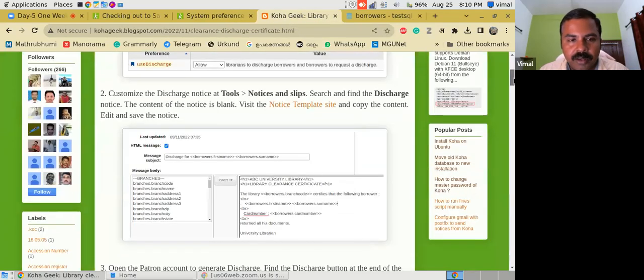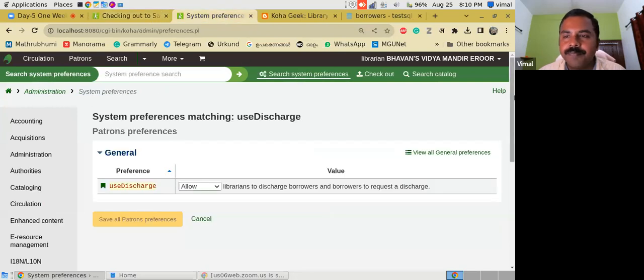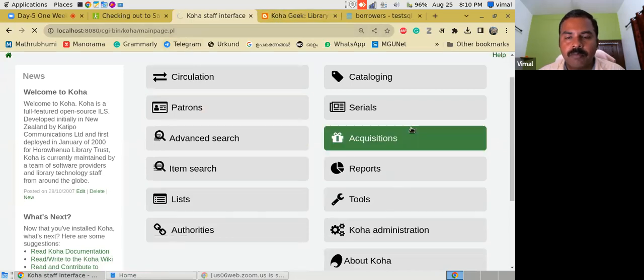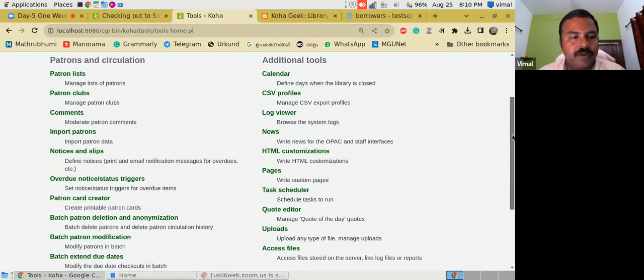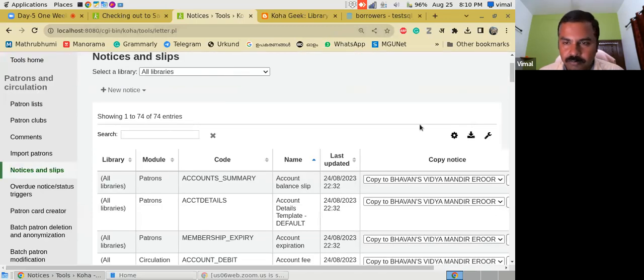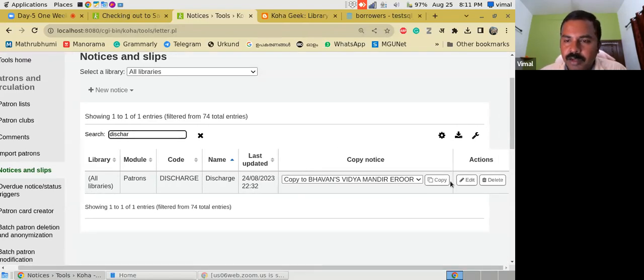Next step is to prepare the notice template. Tools, notices and slips. You have to go there, find the discharge certificate and customize it. Go to the home page. Tools. Notices and slips. Here we can find all notices. Anyway, first we will search discharge. Then edit.